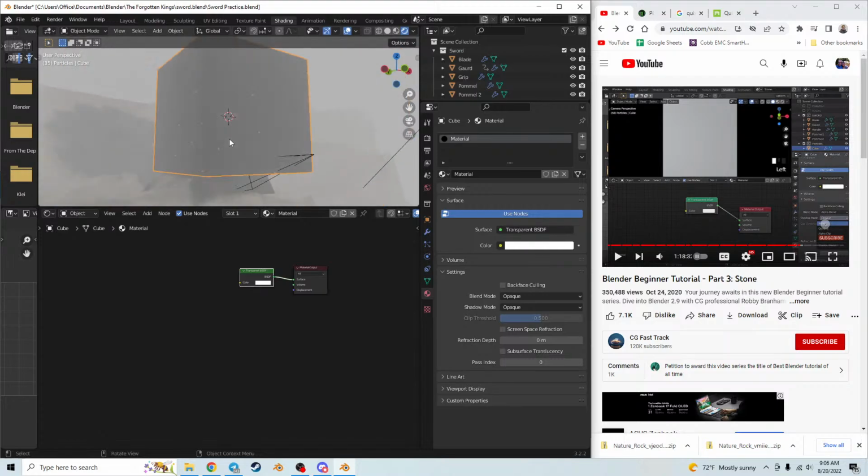Yes, object on the cube. Yep. Down here, hang on, where did that go? Settings. Yep. Shadow mode, and just choose no. See the sword, right?